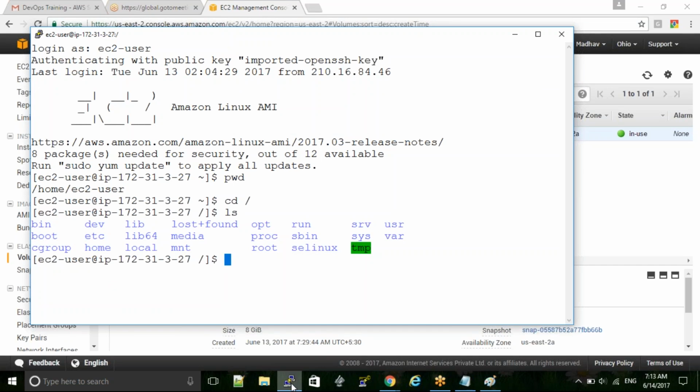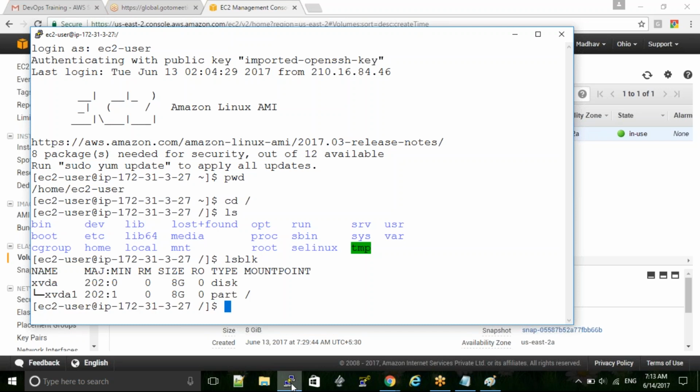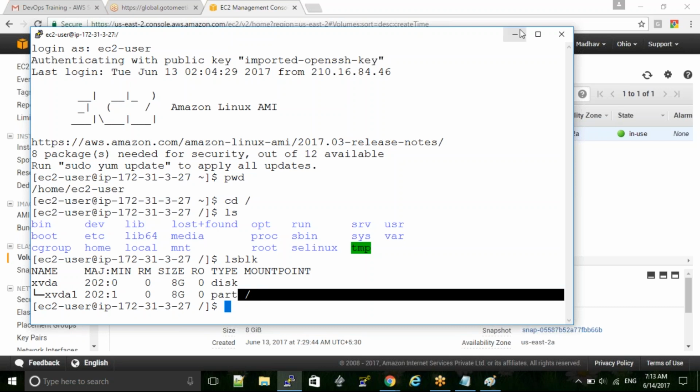Let us see, yes, lsblk. That has been mounted to the file system, and forget about the rest, this is a hard disk. This is a hard disk, and this has been mounted to the file system.